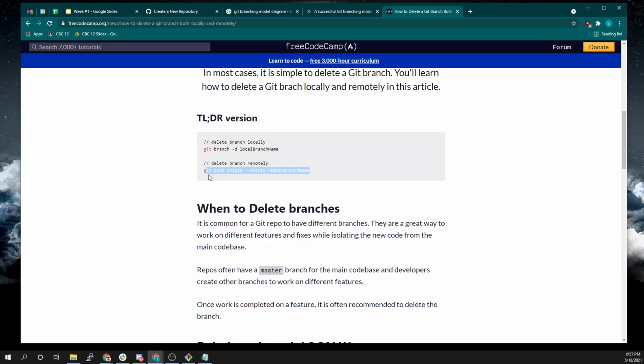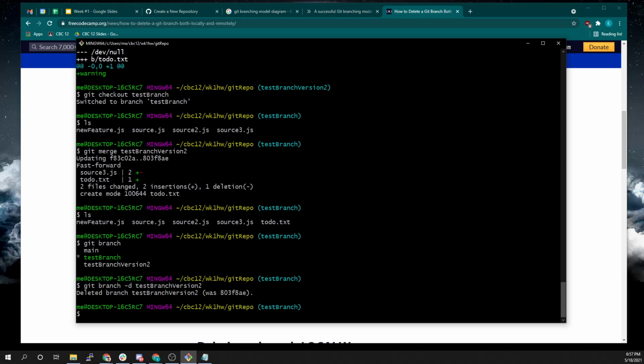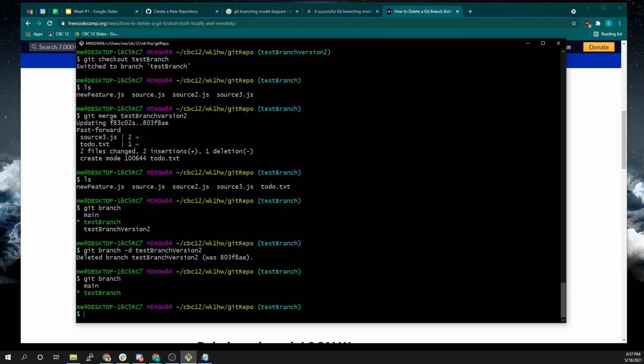When you're in GitHub, when you're merging things, it will give you the option to delete a branch as a part of that pull request process. And we'll go over that in a little bit. But just know that you can do git branch -d and then delete. So let's do that right now with our test branch version 2. So git branch -d test branch version 2. So it says it deleted it, and you can do git branch and just verify this no longer exists.